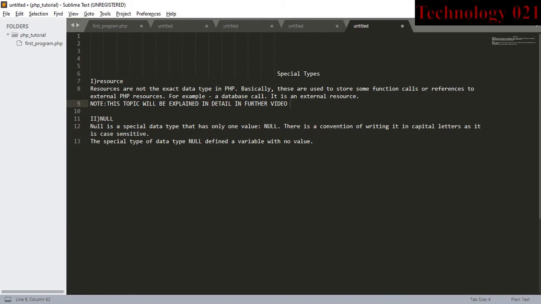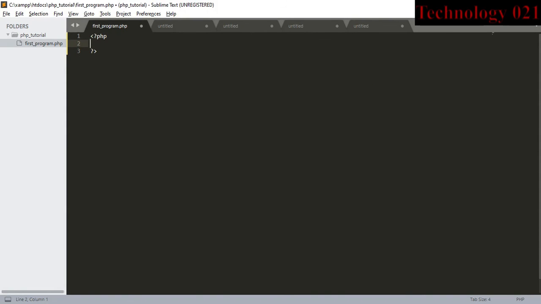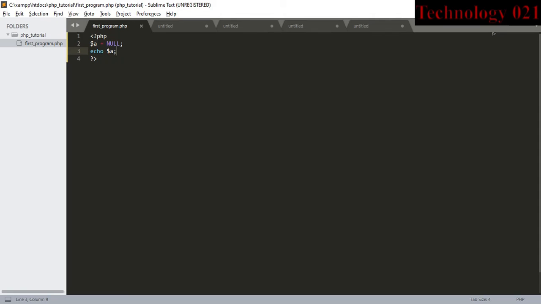Let us understand the null special data type with a program. So I will declare a variable a is equal to null. So I will echo this value. It will print nothing. Let us see the output. Yeah, it prints nothing.